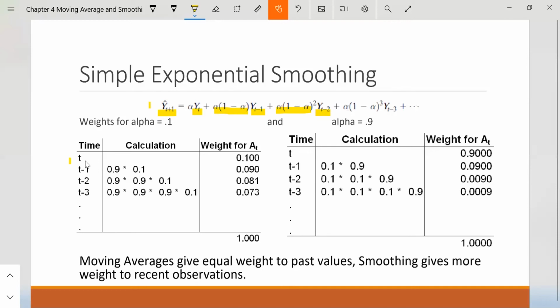Well, I have two tables showing you the difference between a small value of alpha and a large value of alpha. If you pick a small value of alpha, when we pick alpha equals 0.1, you would notice that for time t, the weight is 0.1. For time t minus 1, the weight is 0.09. And the next one will be 0.08, okay? Now in comparison with alpha equal to 0.9, for the very first one, t, the weight is 0.9. That's much bigger than when alpha is equal to 0.1.